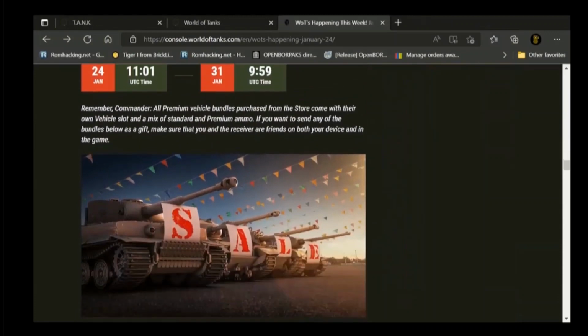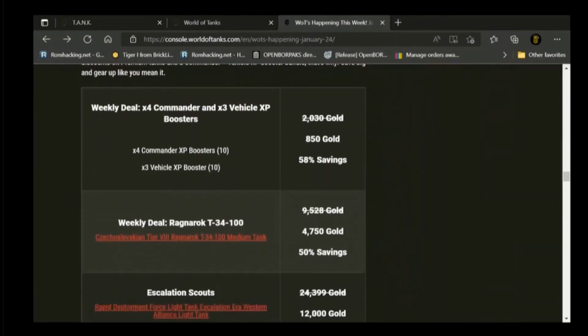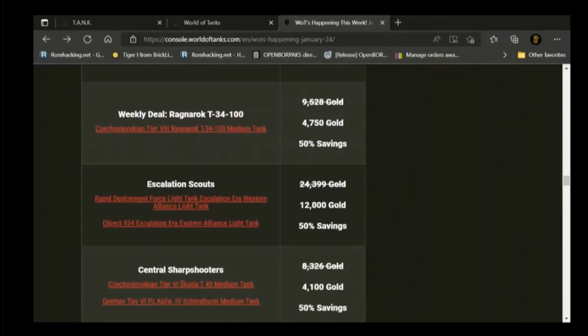All right, now let's go back down. Weekly sales. Hello. You know, just, what do you call it? Commander and vehicle boosters. You can buy packs of those, which is very good and useful. Weekly deal, Ragnarok, T-34-100. A Czechoslovakian, what do you call it? Customization. Escalation scouts, we have, those are two good tanks. Rapid Deployment Force light tank, and also the Object 934. The Object 934 has rockets. That's its big claim to fame, really.